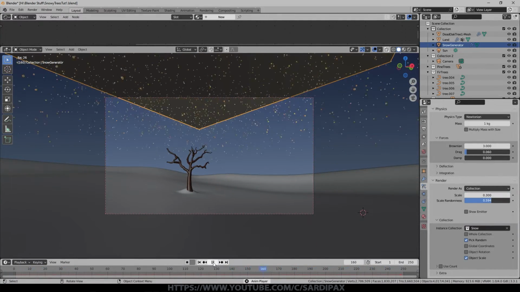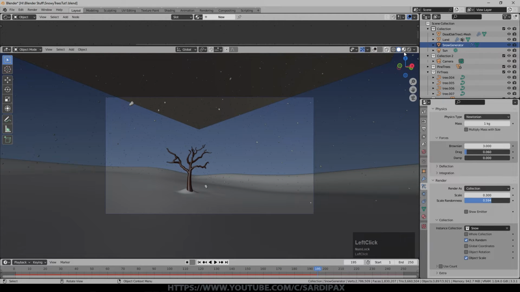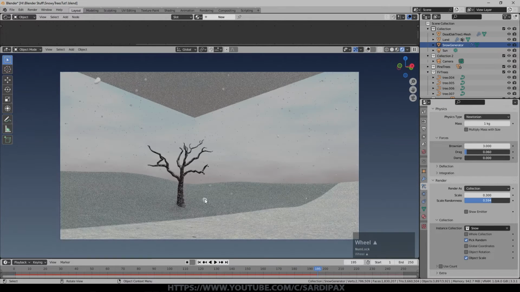So if I just let it get through to there, and we'll stop it there, and we'll have a look what that looks like rendered. So you can see we've got these little balls of snow, which sometimes is what snow looks like. Sometimes it's little flat things. It's entirely up to you what you use in that respect.